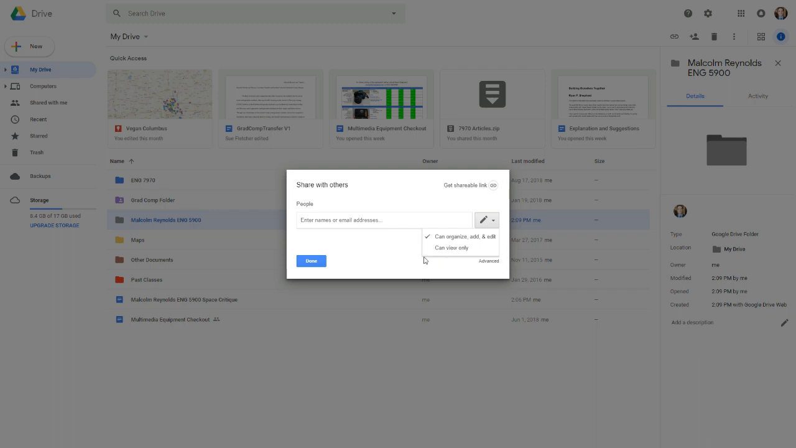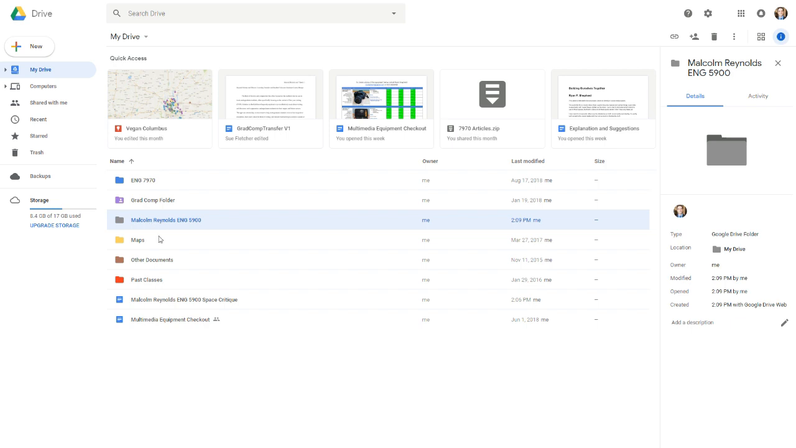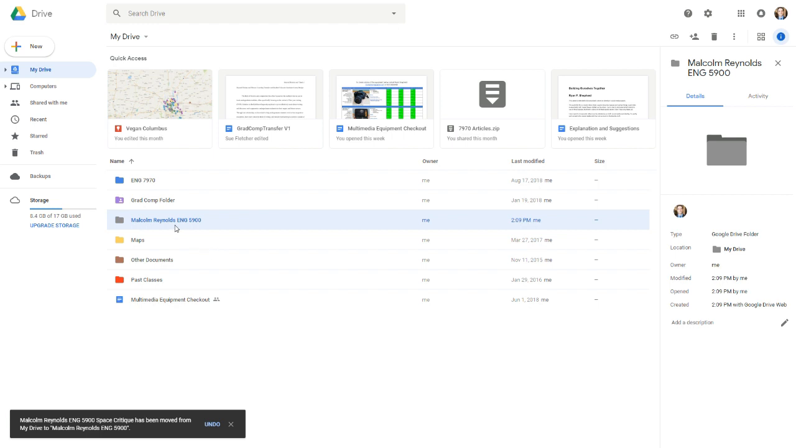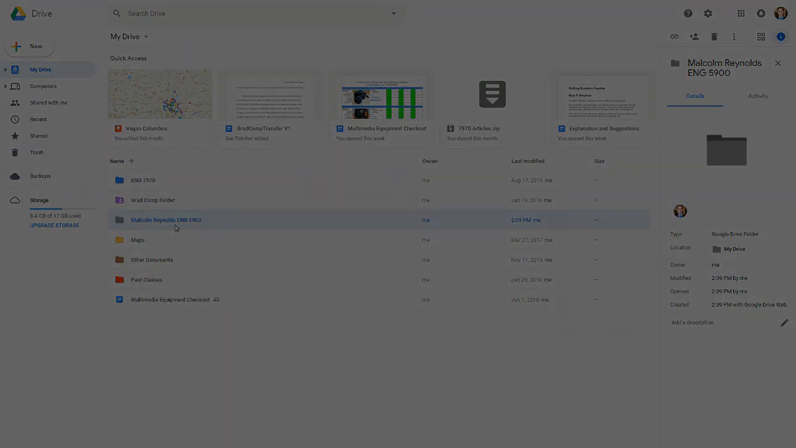I would like you to create a folder right now and share it with me for all the documents you create in the class. When you have a shared folder, let's say that this one is shared, whenever you put anything into that shared folder, it automatically gets shared with everyone who has that folder shared with them. This will make things much easier for the rest of the class. Whenever you put a new document into this folder, it'll automatically get shared with me and you won't have to reshare it again and again. So please do create that shared folder. And when you're ready with your space critique, you can just drop it right in that shared folder and it's ready to go.